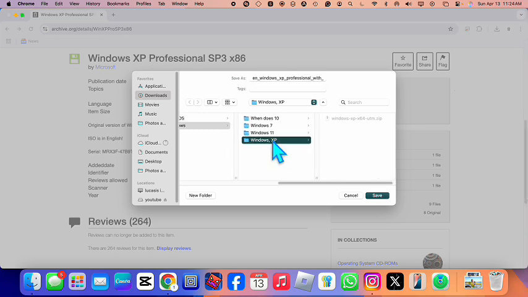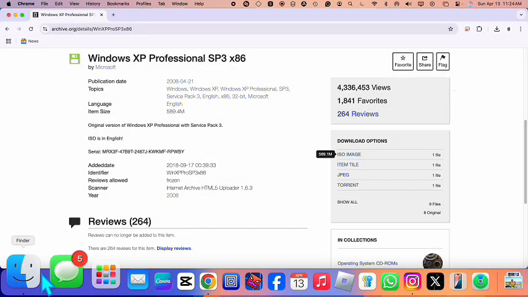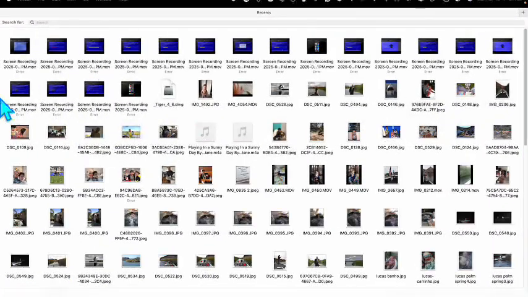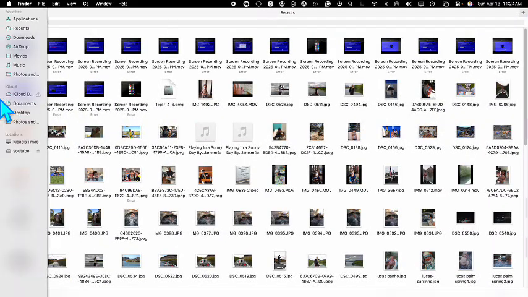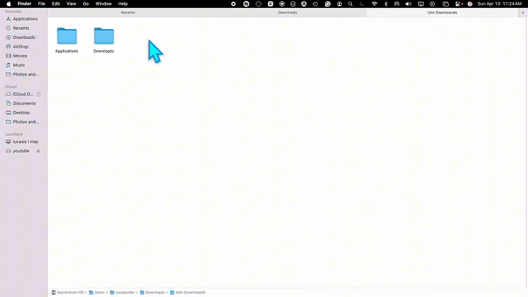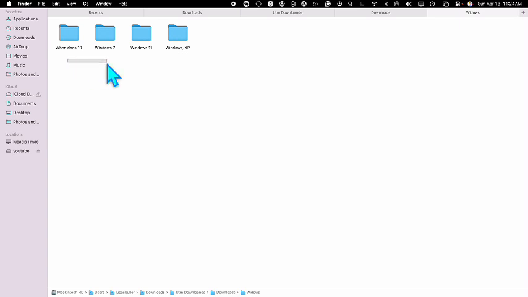And then I want to download to Windows XP. But we're not done yet. I want to put in the Windows XP folder, so I'm going to open up my Finder on my Mac and search where the Windows XP is. UTM downloads. You see, this is where it downloads Windows. And as you guys can see, this is where I did Windows 10, Windows 7, Windows XP.